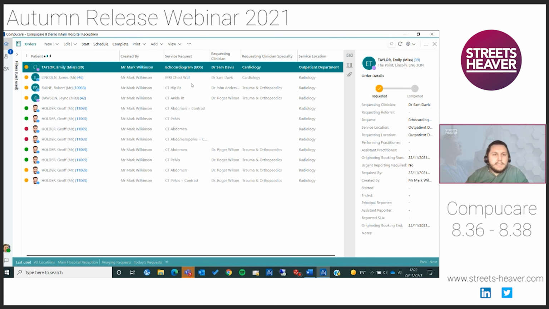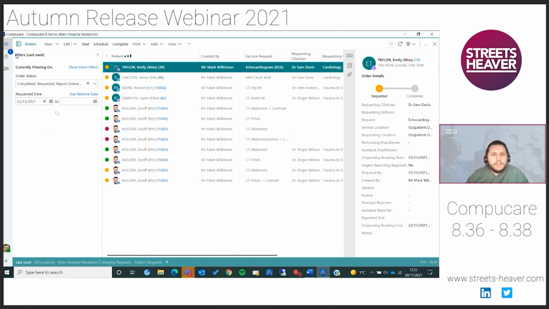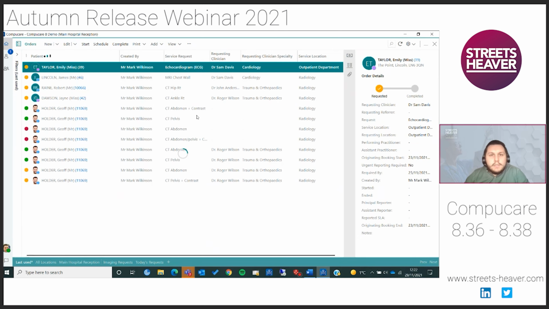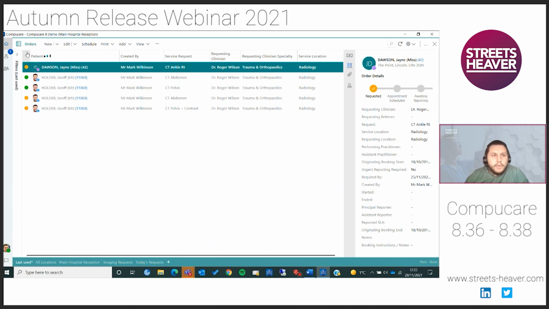We've added these into the order book so you can filter by those as well and make viewing a little bit easier. If we go on show more filters, you can see those two filters have popped up at the bottom here. For requesting clinician, if we just wanted to filter that down by Dr. Wilson for this example, you can see it will filter the screen for you, and it's just got Dr. Wilson as the requesting clinician.